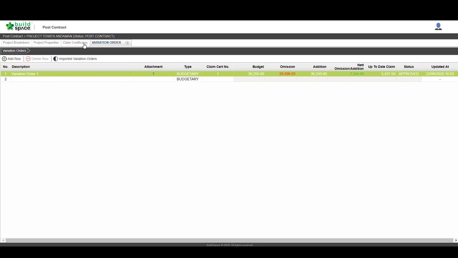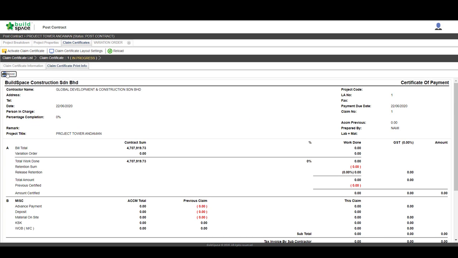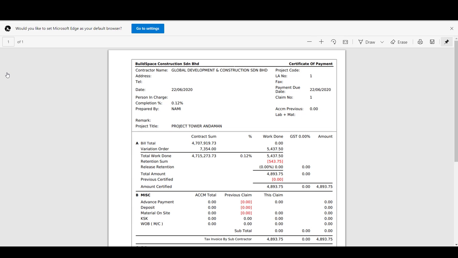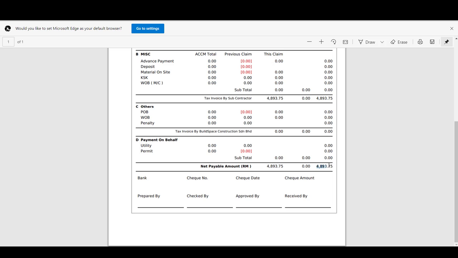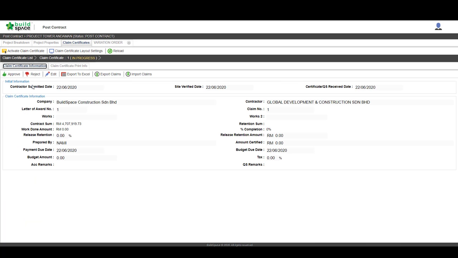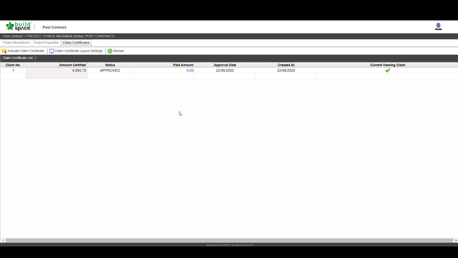To print out the claim certificate, click Claim Certificate and click Claim Certificate Print Information. Then click on the printer logo. The claim cert will be auto-downloaded in PDF file format. Once the claim has been approved, simply click Approve.